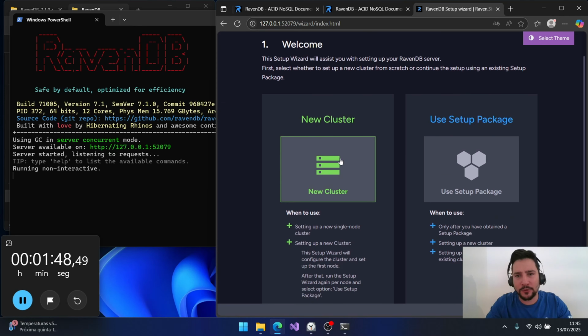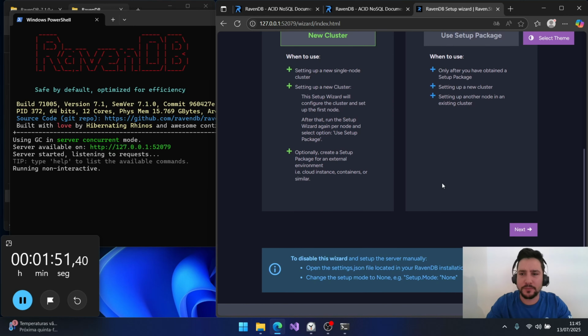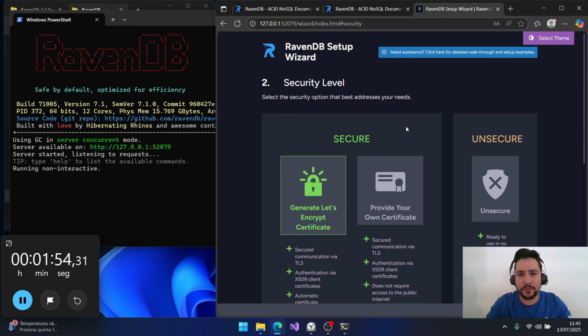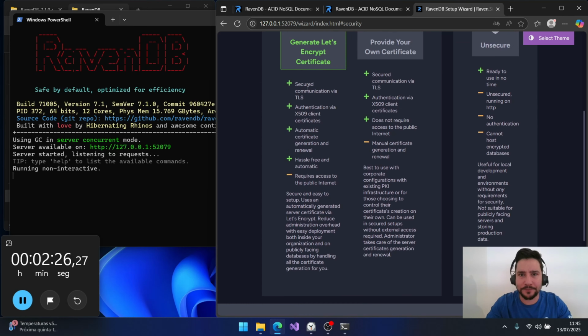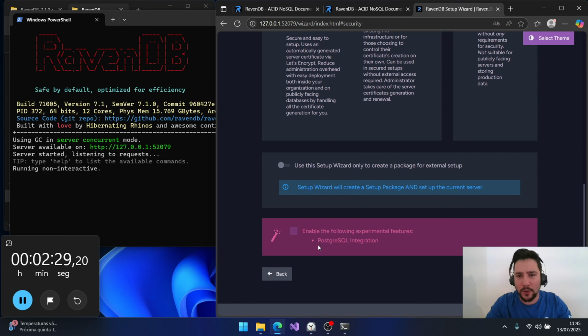Okay, I want to create a new cluster. And of course, there is a recommendation here for us to start with secure connections, which will require SSL certificates to connect to your database. There is a way to make it unsecure, like starting with HTTP, but I don't recommend that. Use best practice since the beginning of your development, and your life might be a little easier. So let's generate the certificate here.